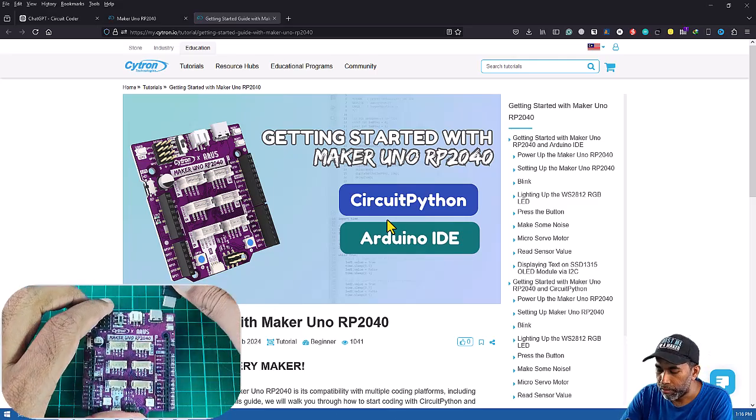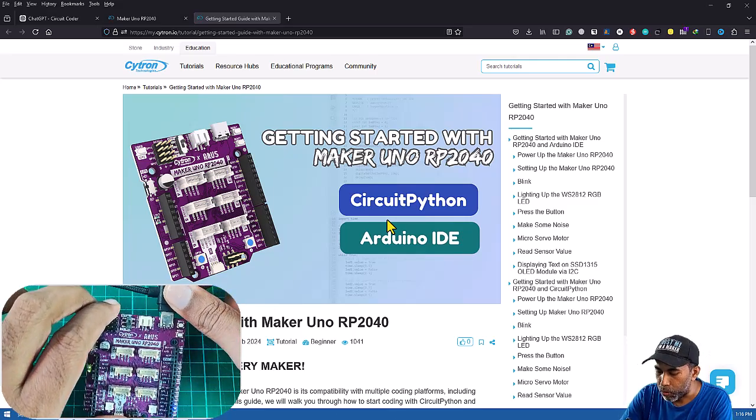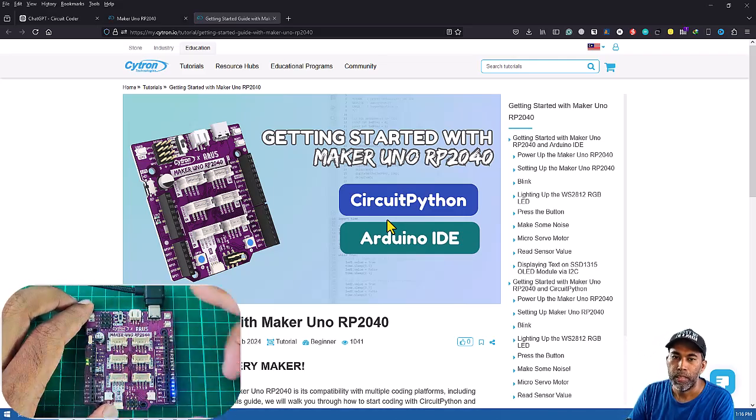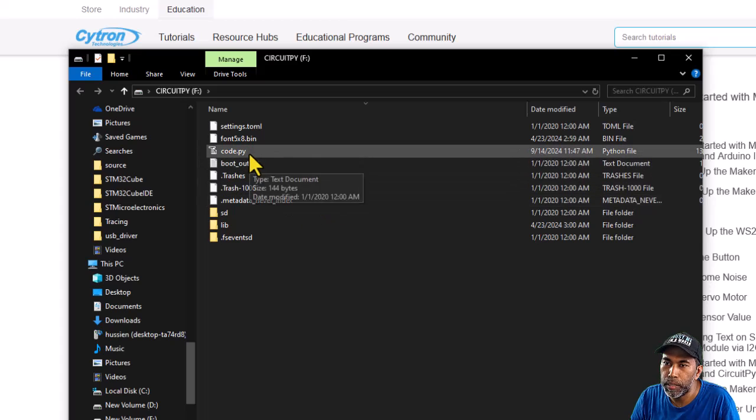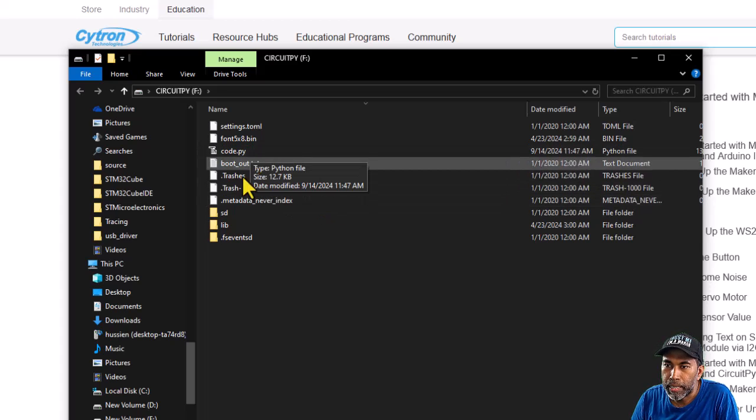First, we plug in our board to the computer. Okay, and a new window will pop up. As you can see here, this is the new window which has popped up now. So let's double click the code.